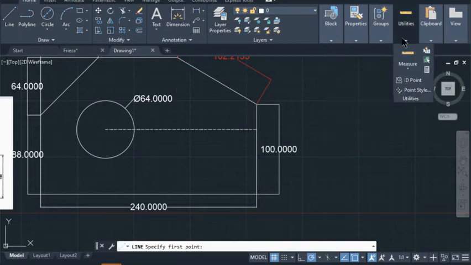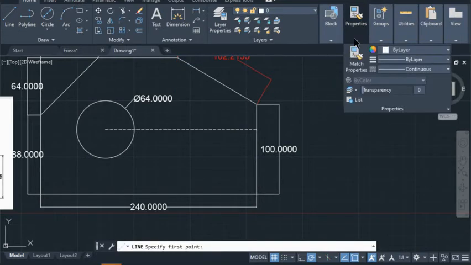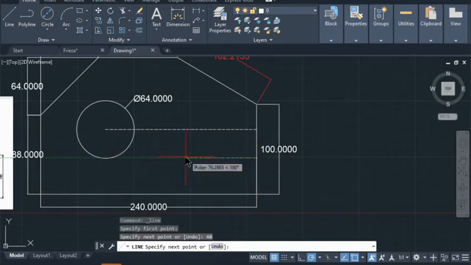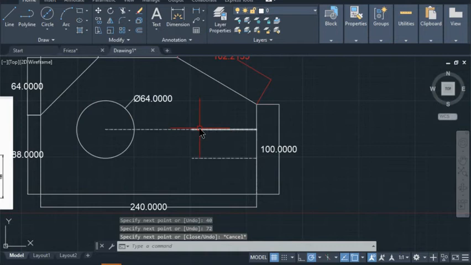And this line is going to be a construction line again. Under property, turn it into construction or center. You can either do this: you can do 40 up right here, enter, and then 72 to the left. Now, if you do that, you don't really need to do the other 72 there.